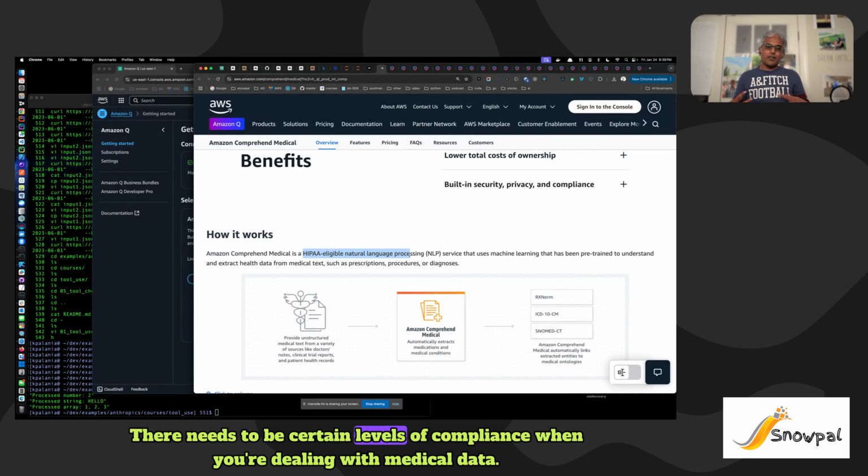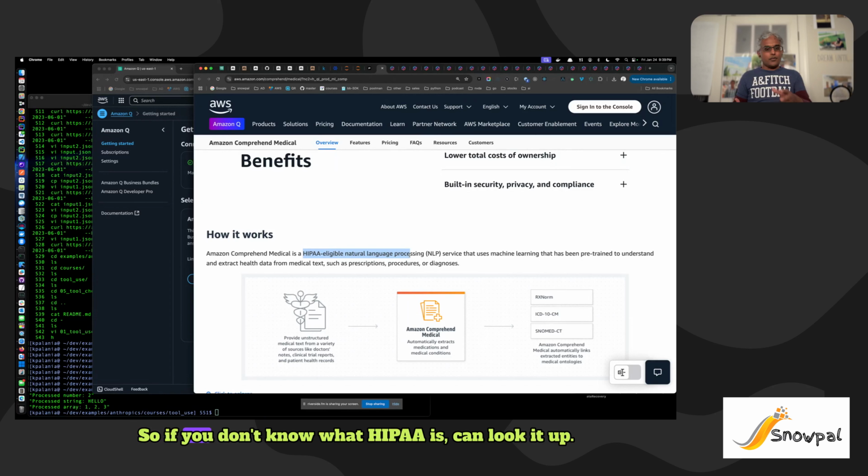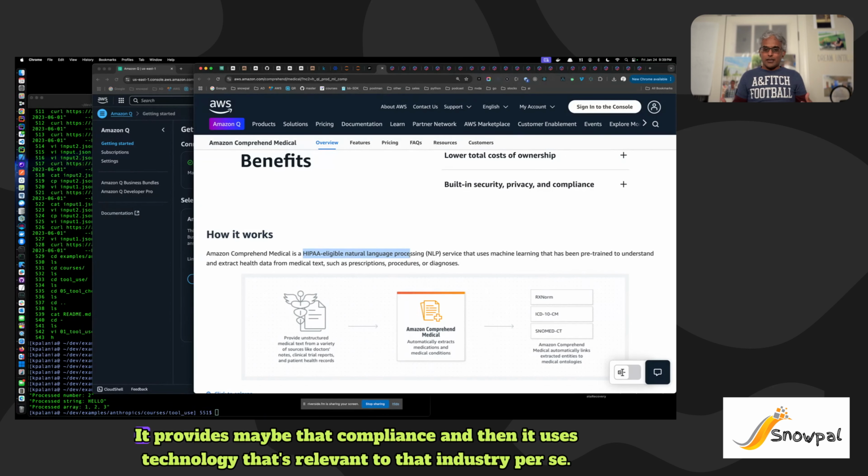There needs to be certain levels of compliance when you're dealing with medical data. So if you don't know what HIPAA is, you can look it up. So that's probably what it is. It provides maybe that compliance, and then it uses technology that's relevant to that industry per se.